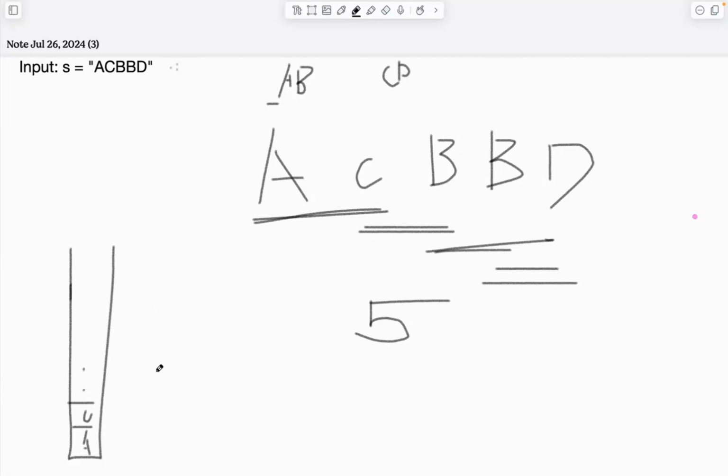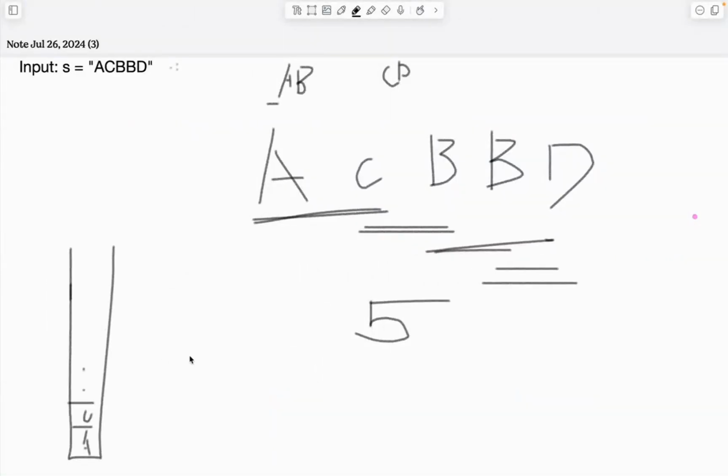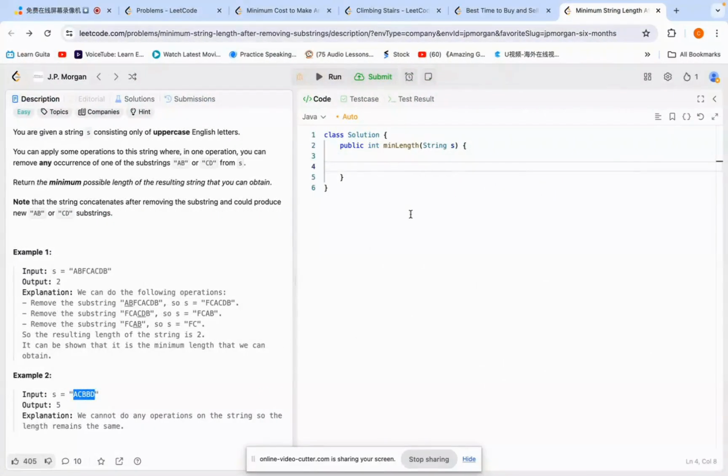So you can just return this size, and then you will know how many characters remain, the minimum possible length. Just return the stack dot size. You will know that. Now let's code.